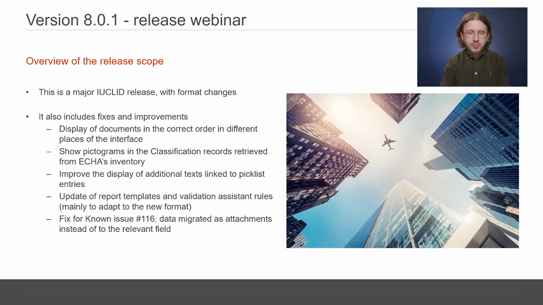And I would like to mention also a specific fix that we have done for a known issue that was published on the Euclid website. It has the number 116, and it was linked to data migrated as attachments instead of the relevant field. This is something that happened with the previous migration release in 2023. So now you will see that a fix is included in this version to restore the data from the attachment to the relevant fields inside Euclid.